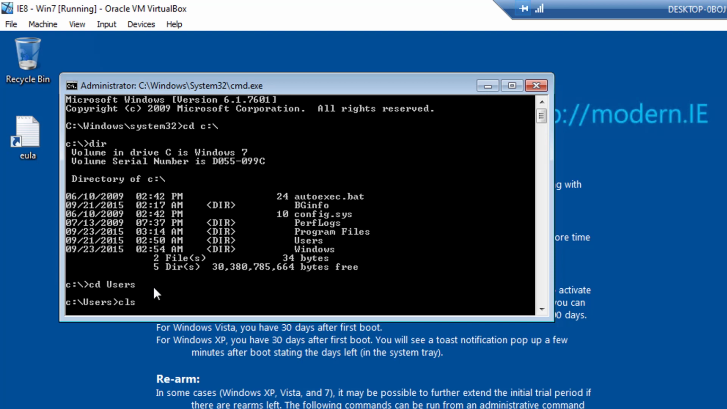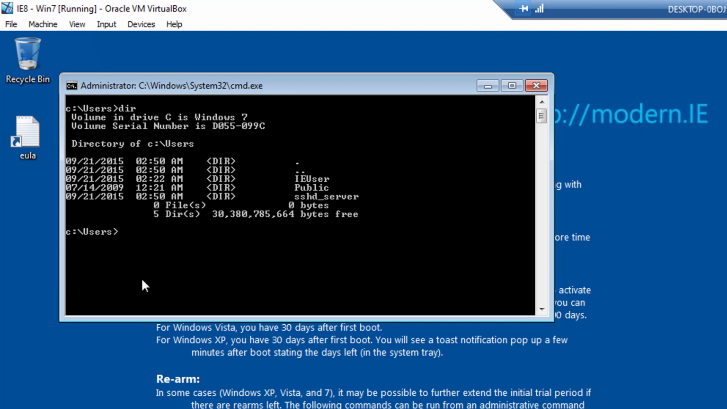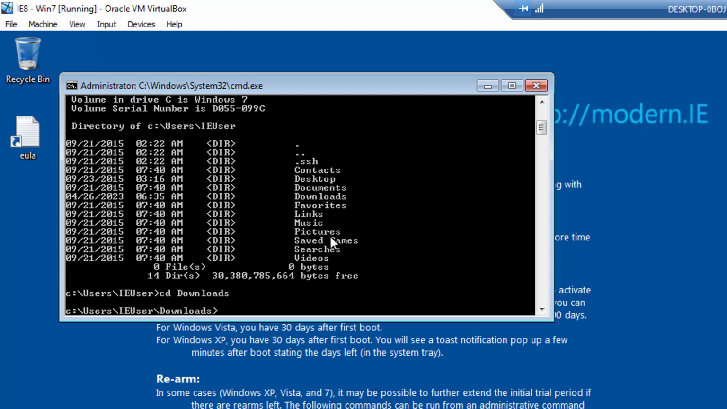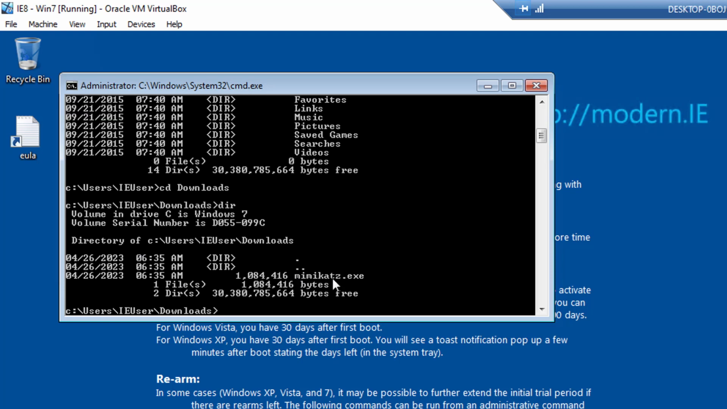Then I'm going to do cls, and from users, let me do dir. Okay, the folder is IE user, so I'll do cd IE user, and then dir. There should be a downloads folder here. Yes. So then I'm going to cd downloads. The full directory is C:\users\IEUser\downloads. And here, if I do dir, here's the mimikatz.exe.